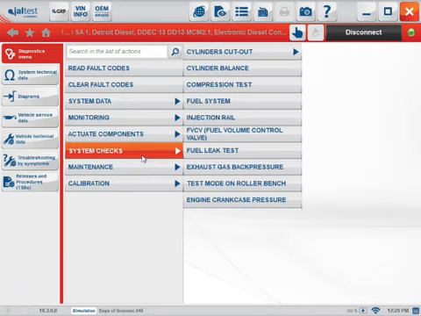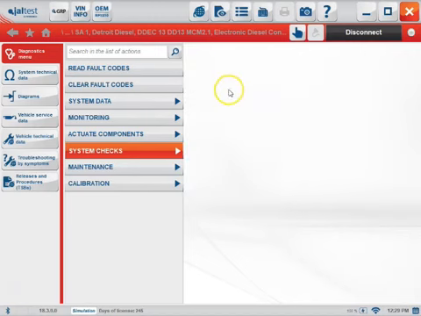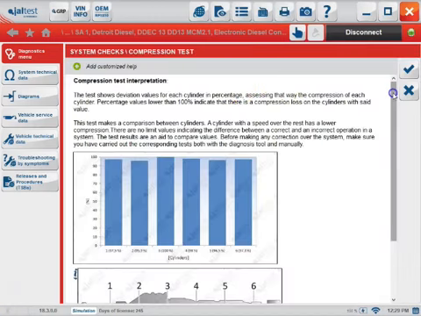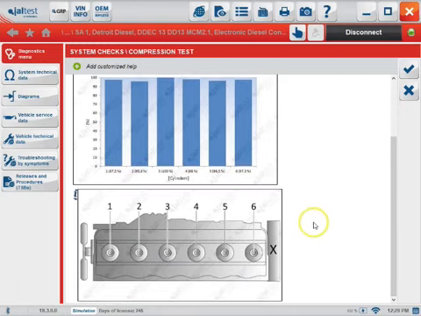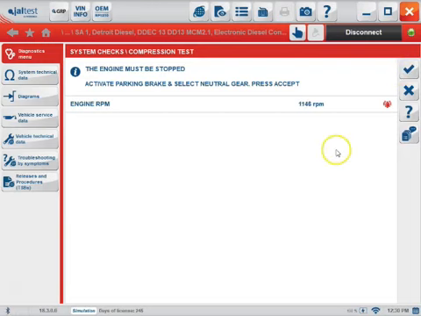Next on the list is the system checks. Here's where the majority of your tests are going to be, such as cylinder cutout, cylinder balance, compression tests, etc. When selecting the specific test, you will be given a test description, an example, and a component location or ID. You can add customized help by clicking the icon here. Here you will get interlocks on what the test has to have in place in order for the test to perform.